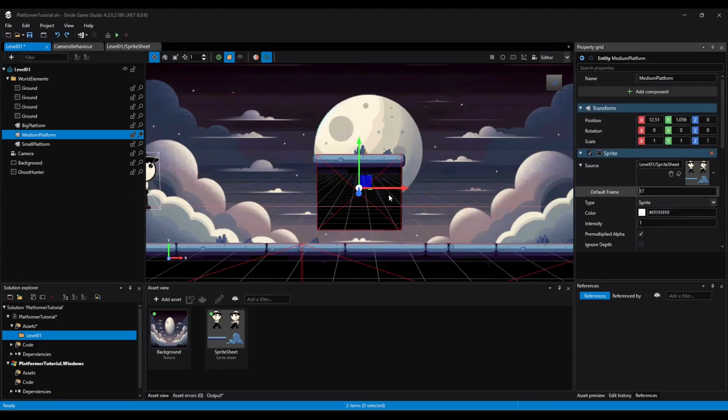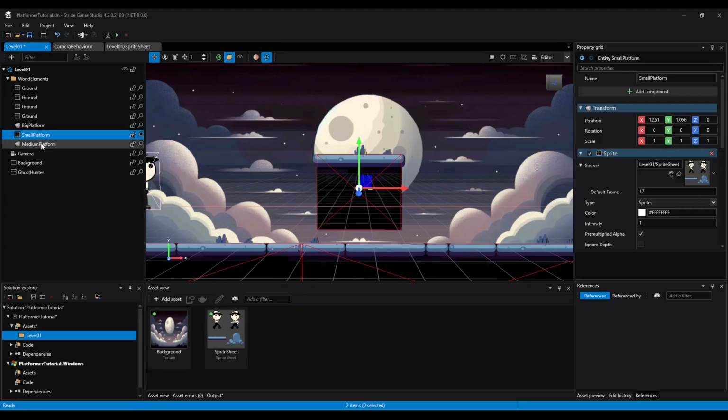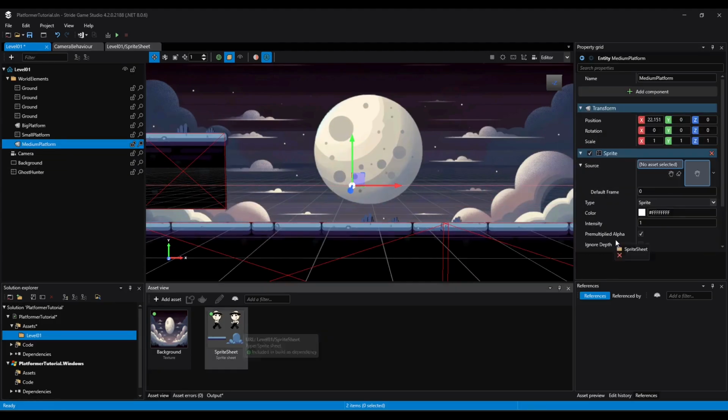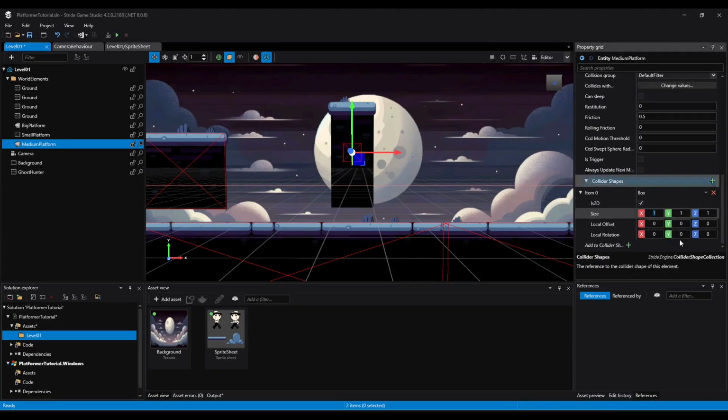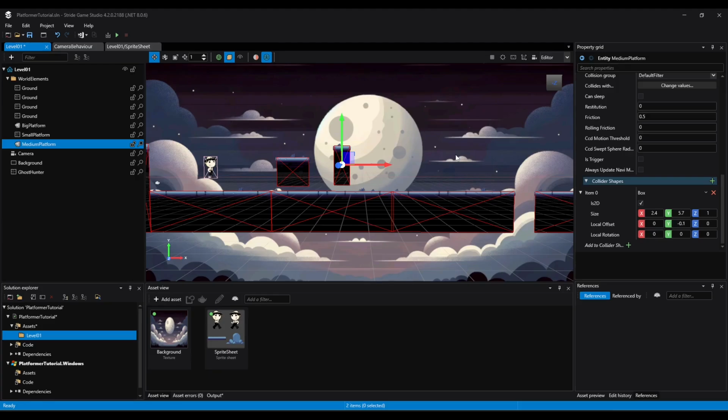And actually this is the small platform, not the medium platform, so we can just change the name. So pressing F2, and let's change this to the small platform. So this becomes the small platform, and this one becomes the medium platform. Sorry about that. So let's do the same thing for the medium platform. So now we have these two platforms that we can use in the building of our game world. So we can duplicate these platforms and use them again and again. So let's position them.